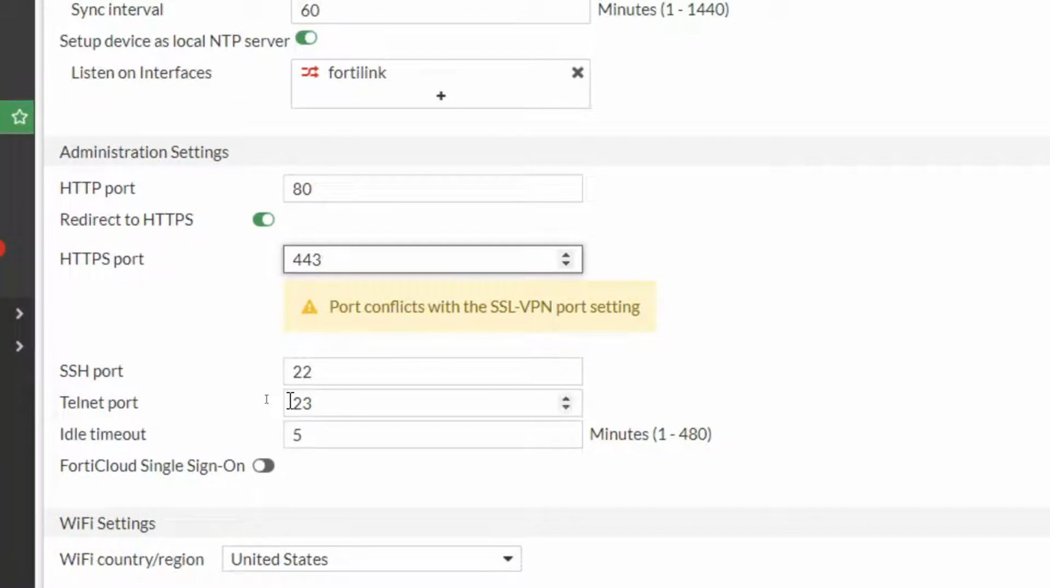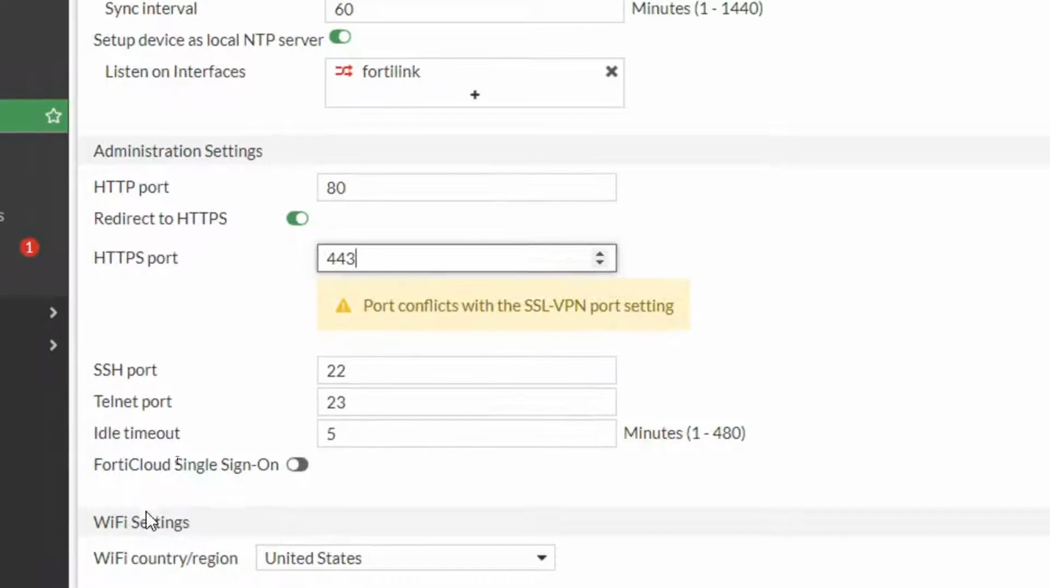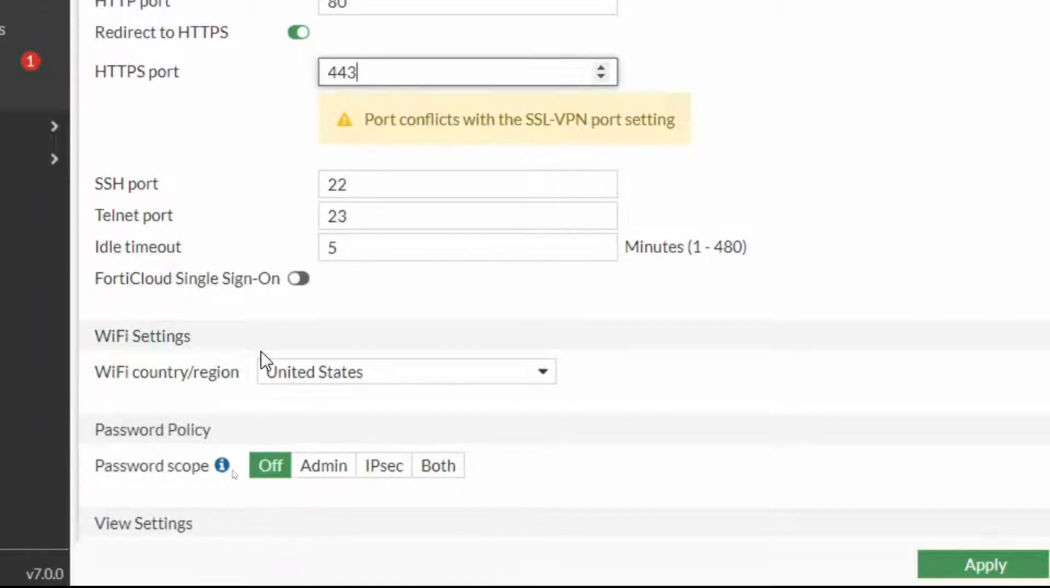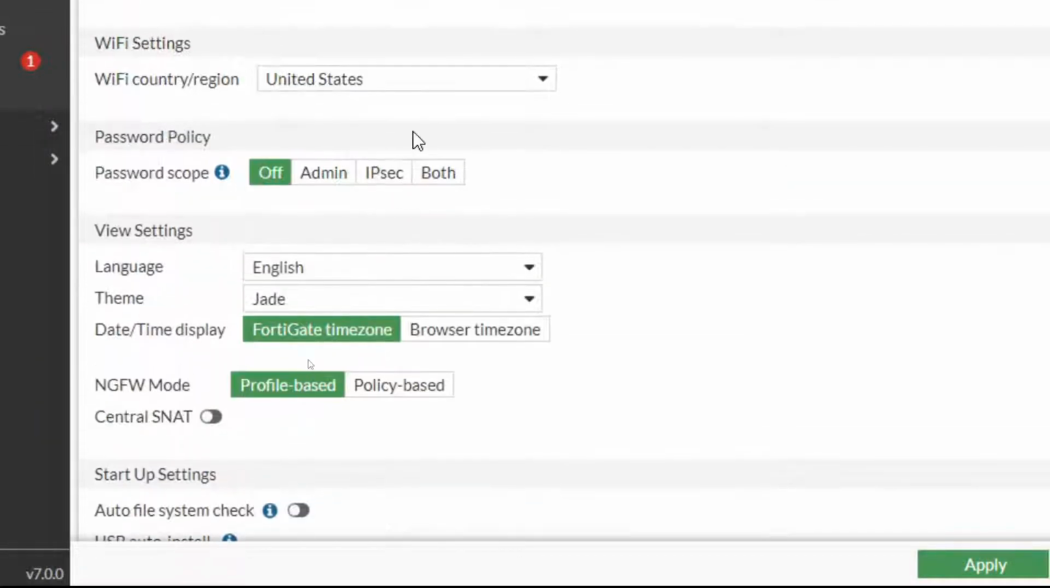And this is just specifying port 22 for SSH, Telnet, and then the idle timeout, which is how long it takes for your administrative session to time out. There's a few areas you can tweak this. This is overall for the system. Coming down, Wi-Fi settings. We are in the United States currently, but if you're not in the United States, you would want to make sure your Wi-Fi settings match your particular area, because certain areas allow certain frequencies to be used where others do not.